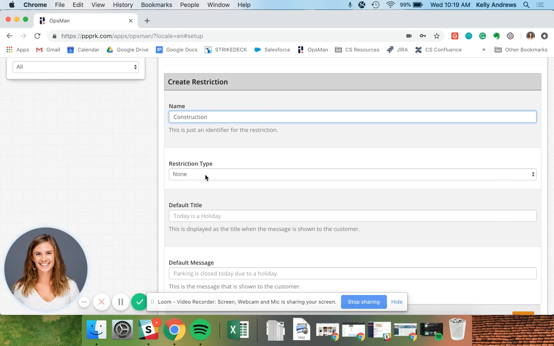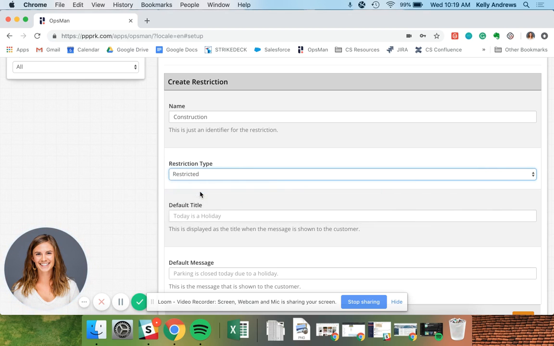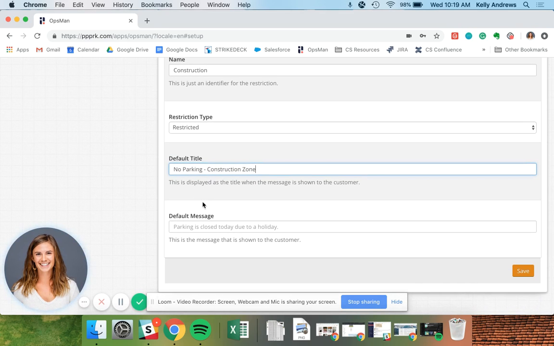So this restriction type is really just an internal organization field. So the parker will not see it, but this is going to be restricted. So you might say something like no parking construction zone. This is something that the parker is going to see. The default message, you could say, this lot is closed due to construction, and save.